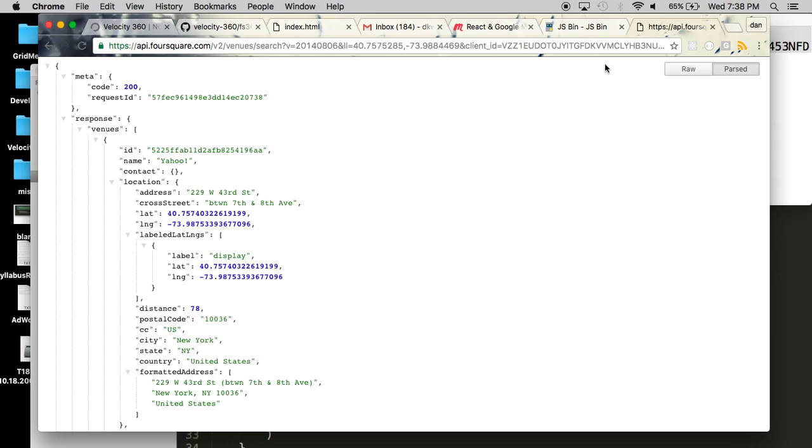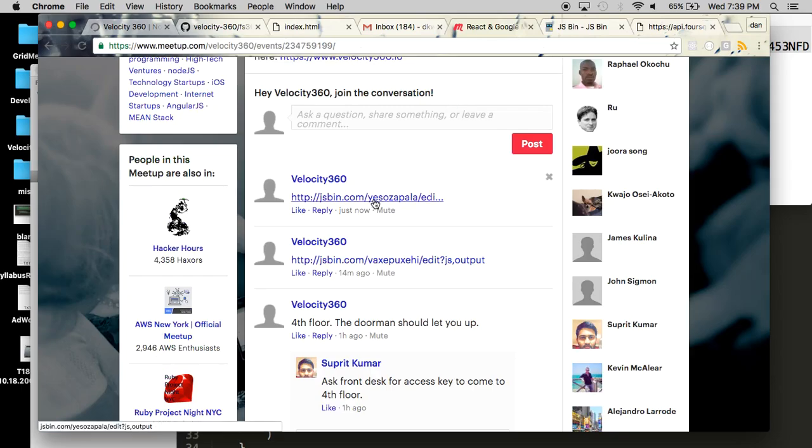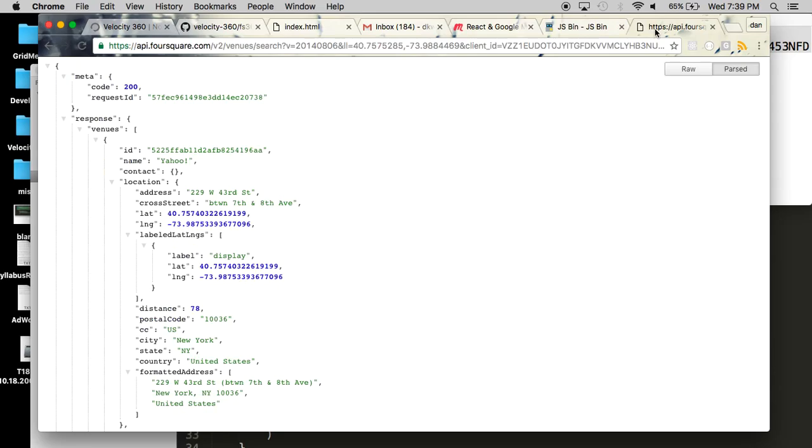Yep. Where did you put the link that you just sent? JSPin. So here, if you go on the meetup, if you click on this link right here. In the code, where did you put that? Oh, I didn't. I put it in the browser. Oh. And we just want to see all this raw JSON. So all I'm doing here is I'm confirming that the API request is even valid.